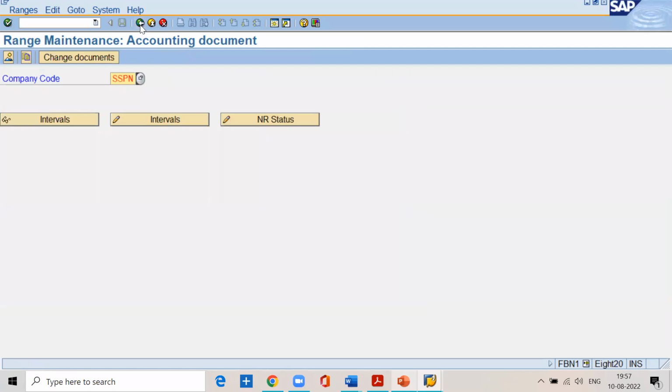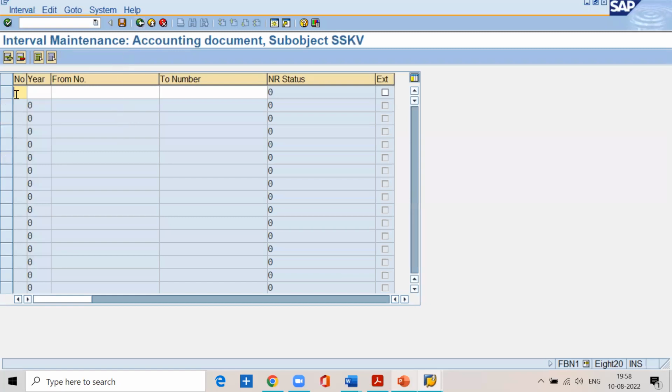Clear? Let us go to our company code now, SSKV. By mistake, logged into another server.